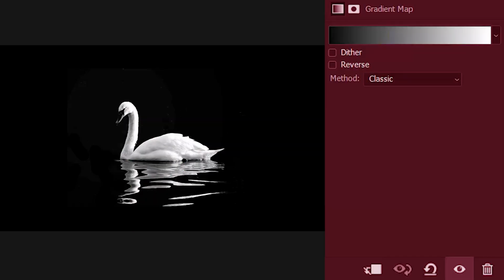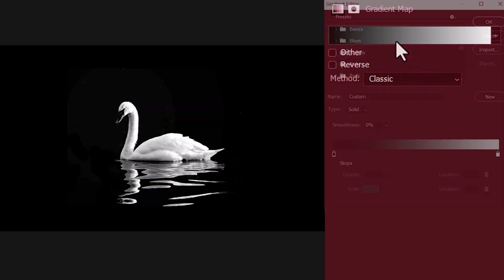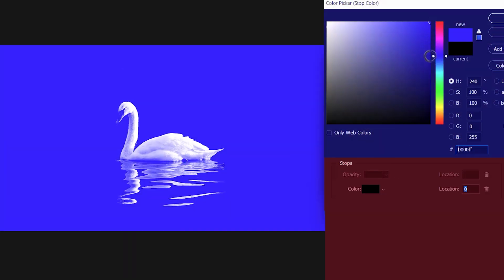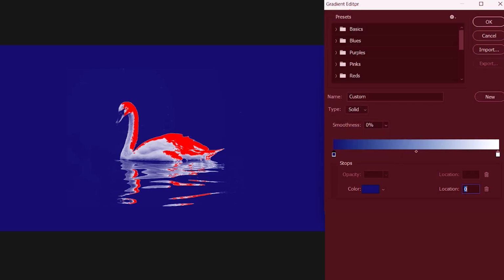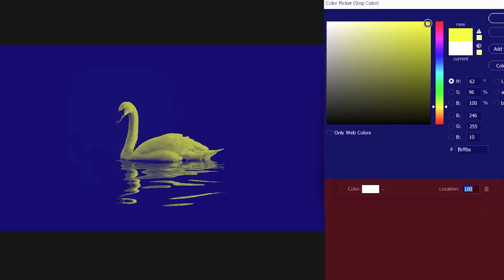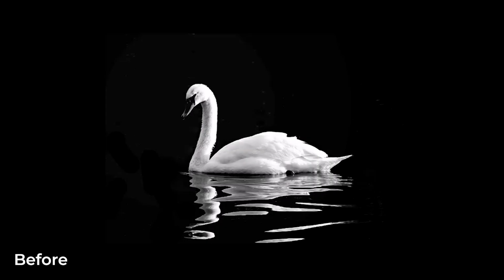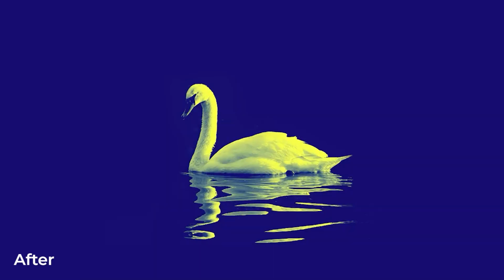I want to make these black tones dark bluish. So let's double click here and do that. And want to mark the white tones with yellow. And maybe change the gradient map method to smooth. So here's the before and here's the after.